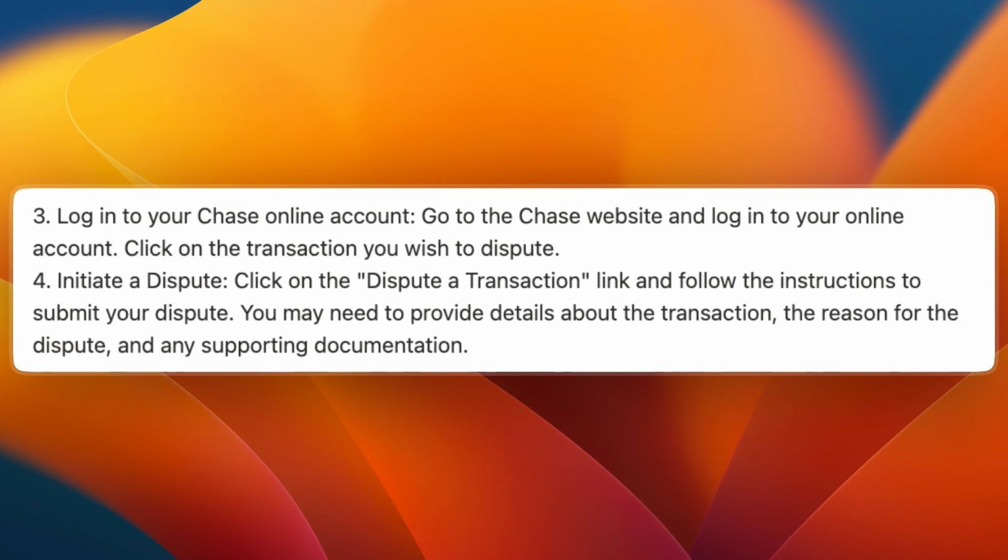Now log into your Chase online account. Go to the Chase website and log into your online account and click on the transaction you wish to dispute. Now initiate a dispute. Click on the Dispute a Transaction link and follow the instructions to submit your dispute. You may need to provide details about the transaction, the reason for the dispute, and any supporting documentation.